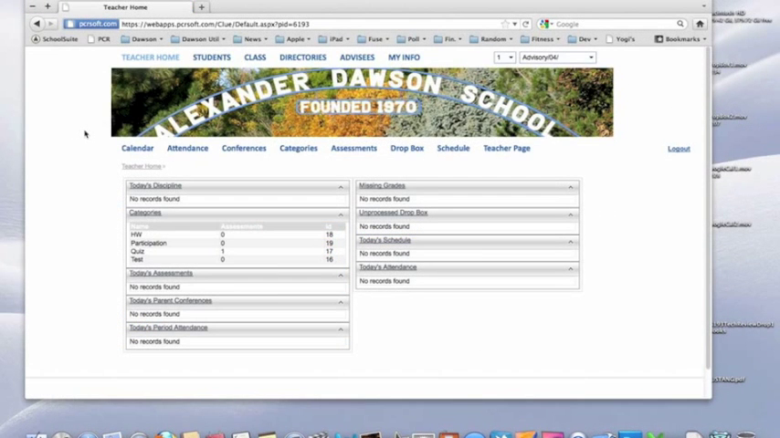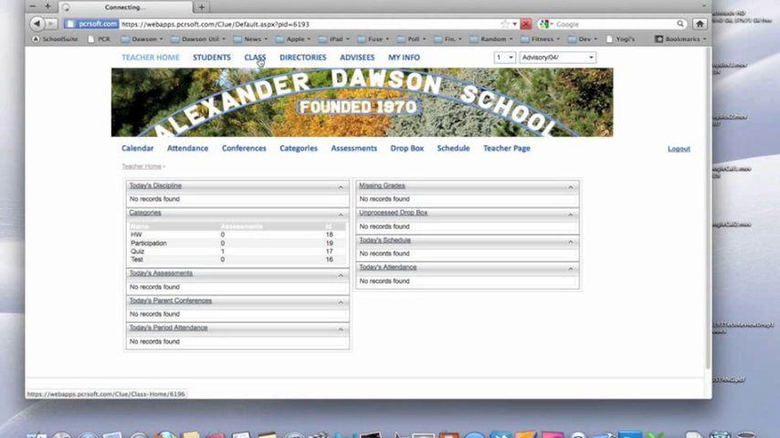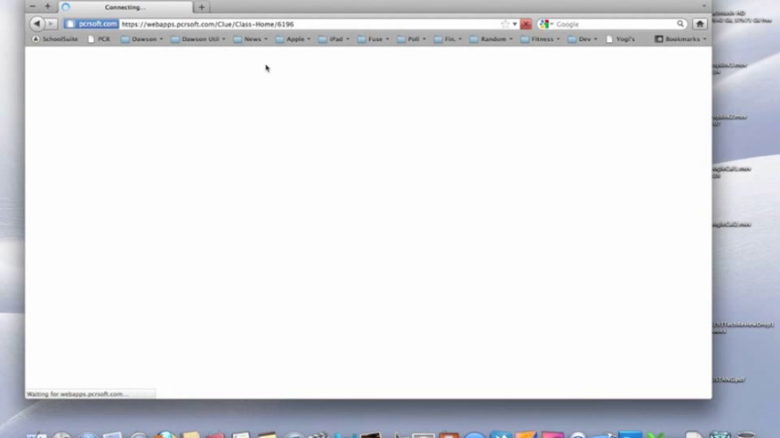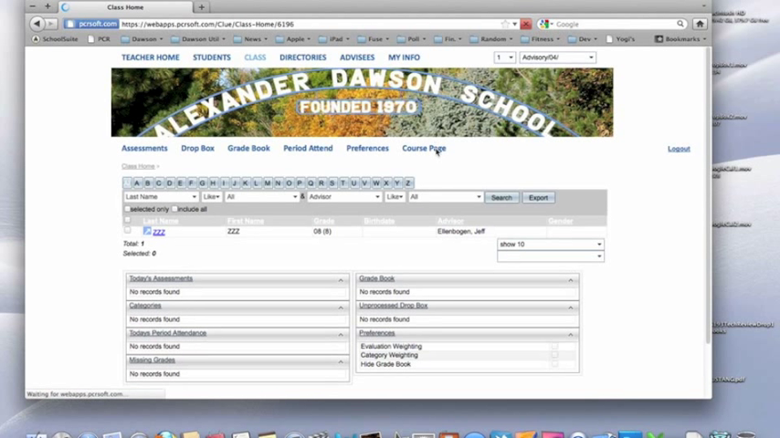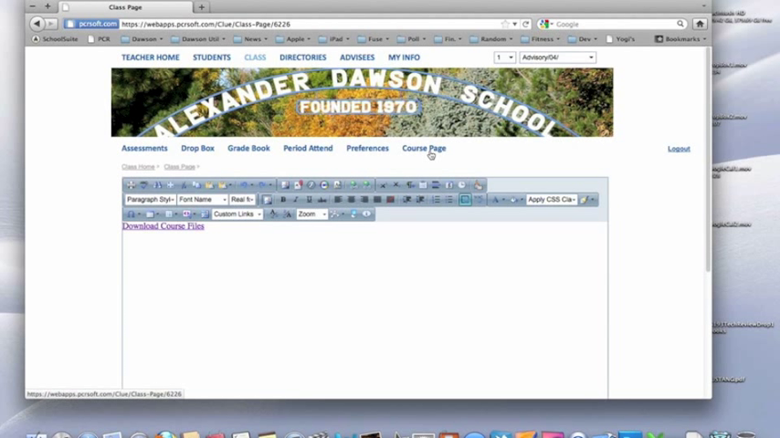So I'm logged into PCR, and I'm going to click on my class up at the top of the page. And then once I've done that, I'm going to choose Course Page. And each of your courses has its own site. Right now I'm signed into my advisory page. I'll use this for an example. I've already created a Dropbox link here that says Download Course Files. And below it, I'm going to add a Subscribe to Course Calendar link.